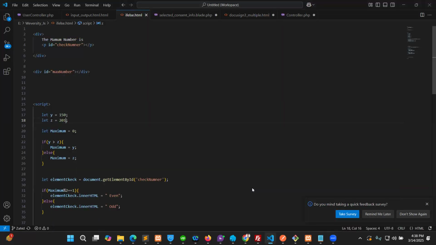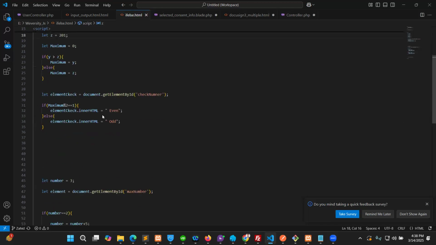So do you understand what I did in here? Yes, sir. I checked the maximum number when I divide by 2, is there any remainder or not. If there is a remainder, then I understand that this number is not even, it's an odd number.